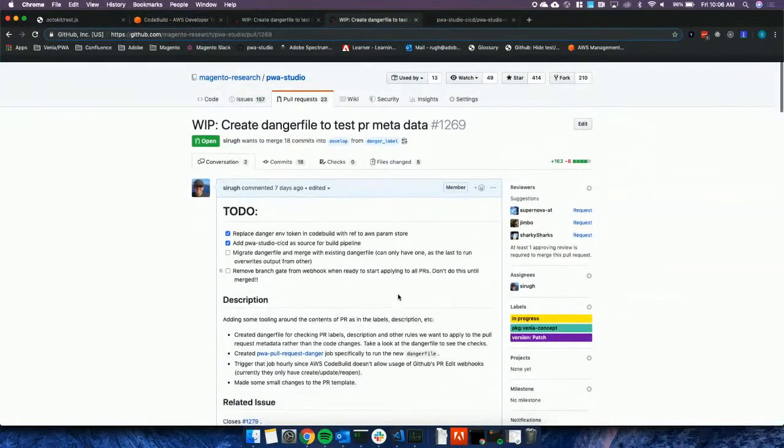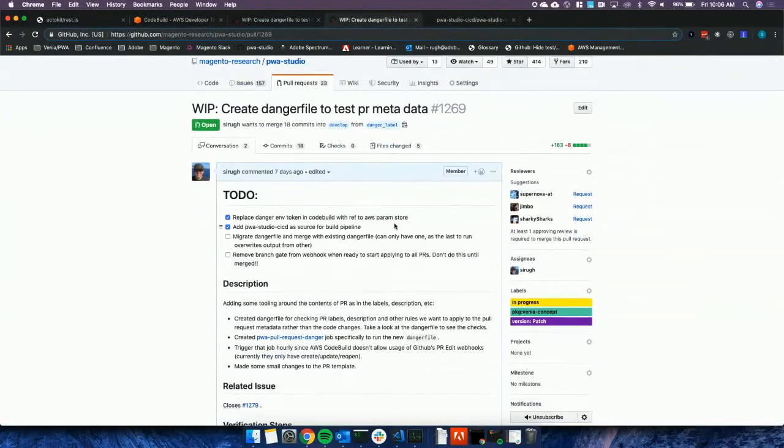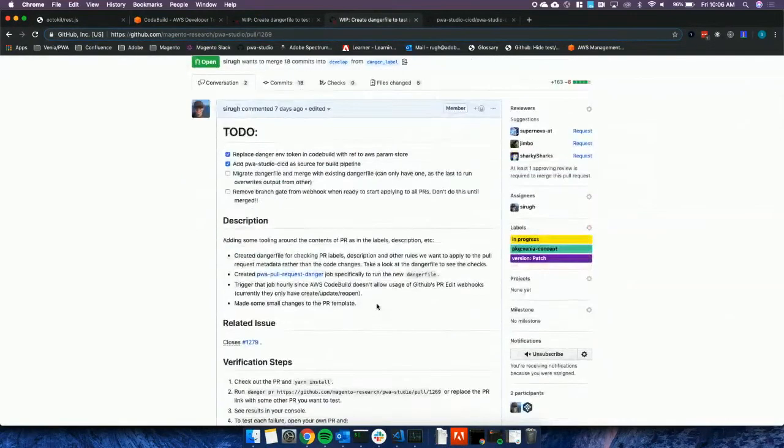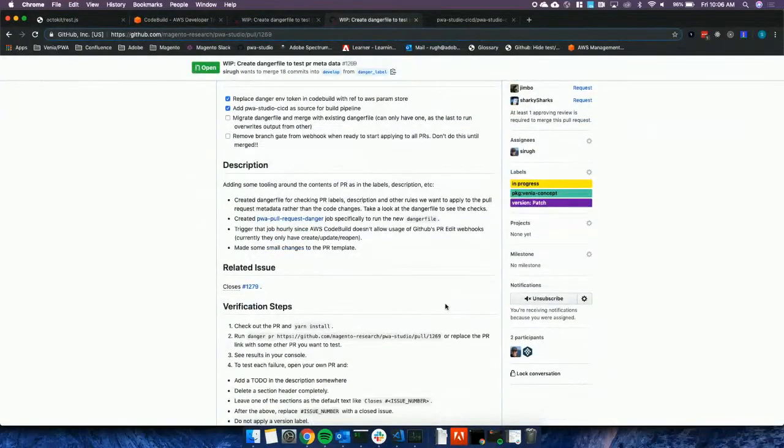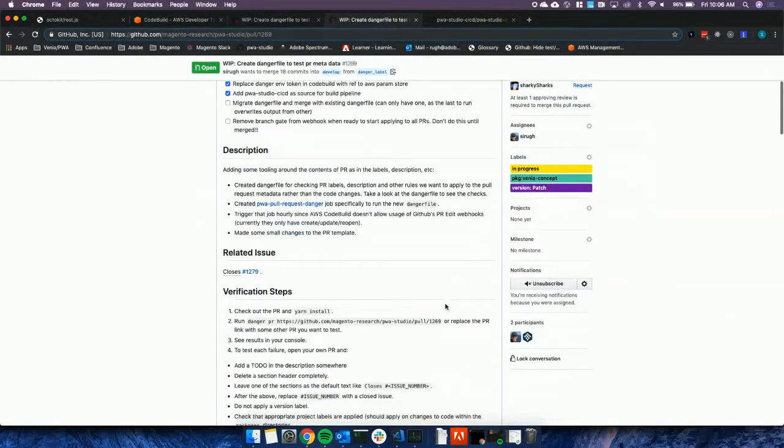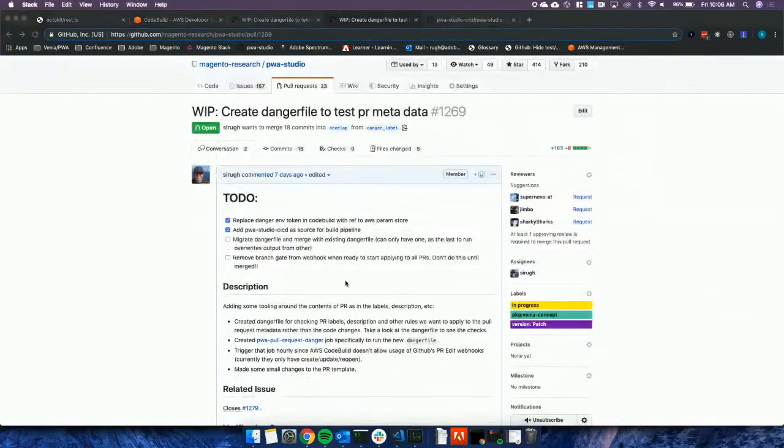What I've added is a Danger file to test against the PR metadata, and that's basically stuff that we would be checking for. It makes it so that the developers and the people reviewing the PRs don't have to come in and say, hey, can you add this label, or hey, can you add a description? It just automates checking for it, and if you haven't provided it, it asks for it.